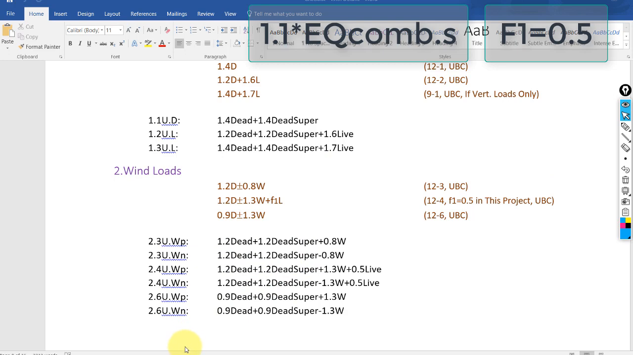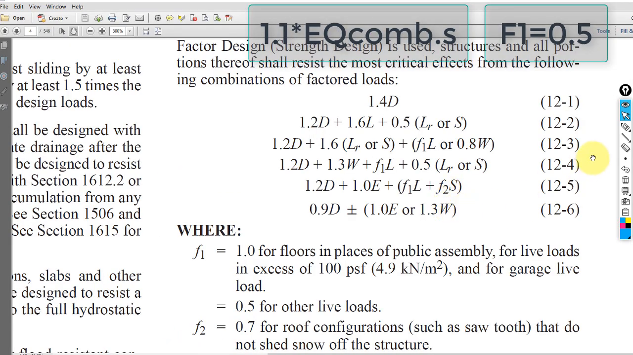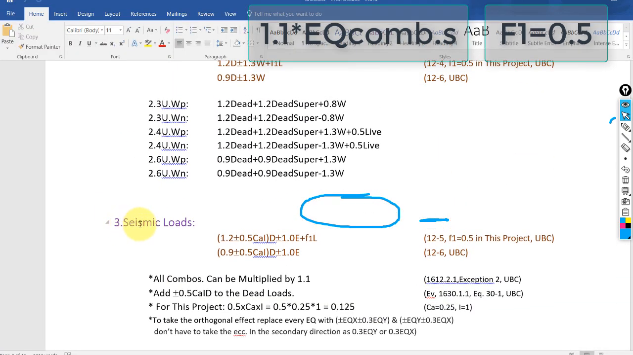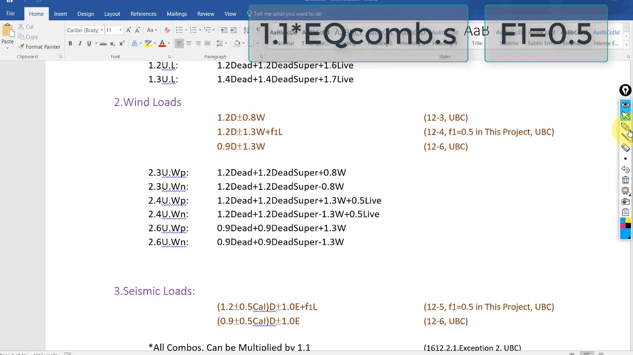The last load combination for wind loads: 0.9 dead plus and minus 1.3 wind. We will take this load combination while assigning the seismic load combinations. So it is now 0.9 dead plus and minus 1.3 wind load.